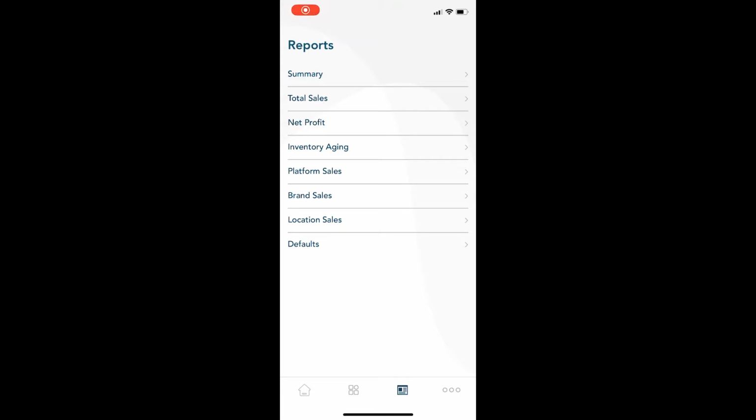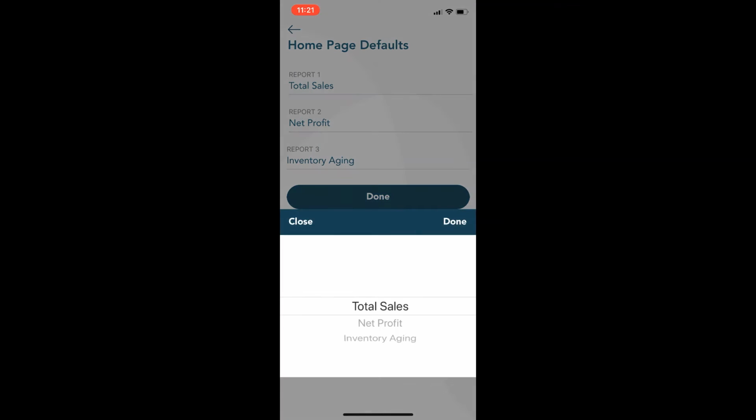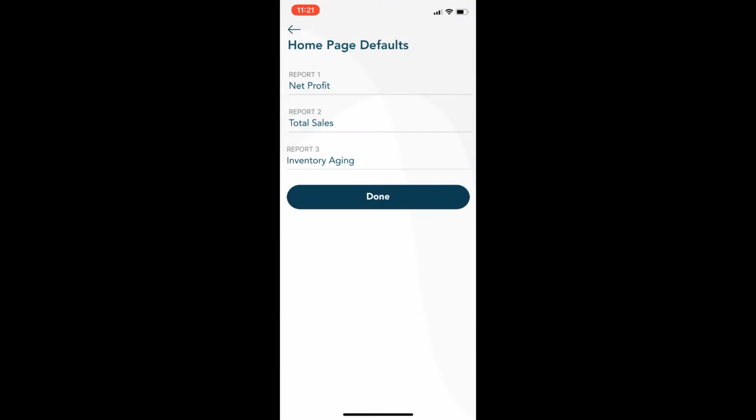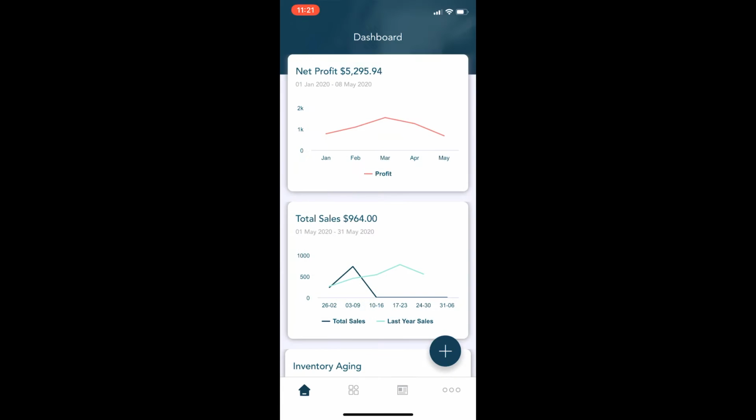I went over quickly what defaults were in the getting started video, but very quickly, default management is where you can customize all your reports on how you want to view them every single time you open up RIA. So for example, the homepage defaults. If I wanted to see every single time I open up RIA on my dashboard, I always want to see net profit first. And the second report I want to see is sales. If I go back, you can see here, net profit is first, total sales is second.